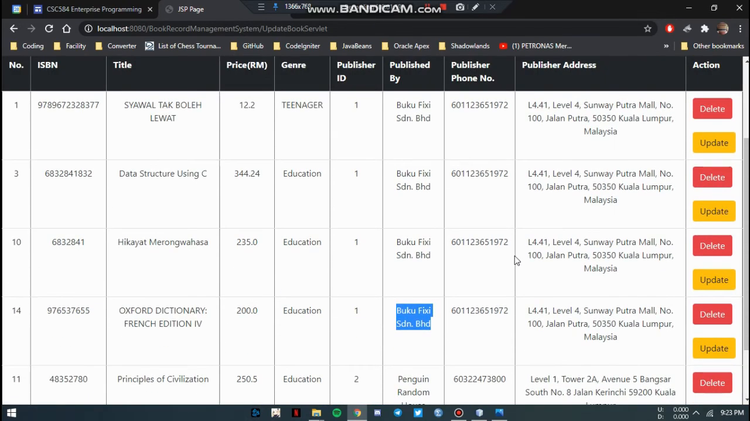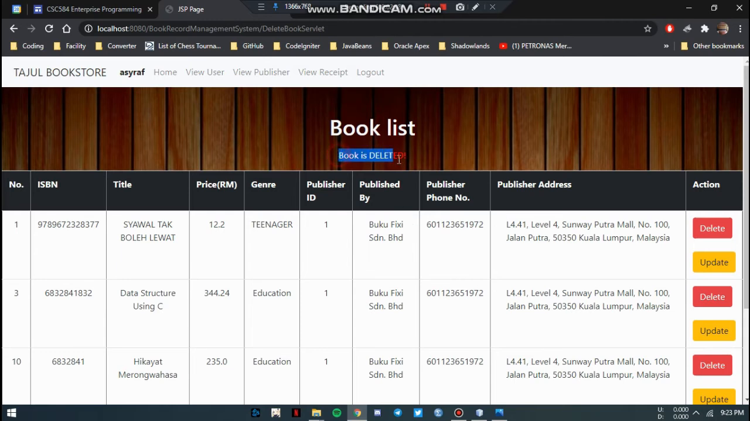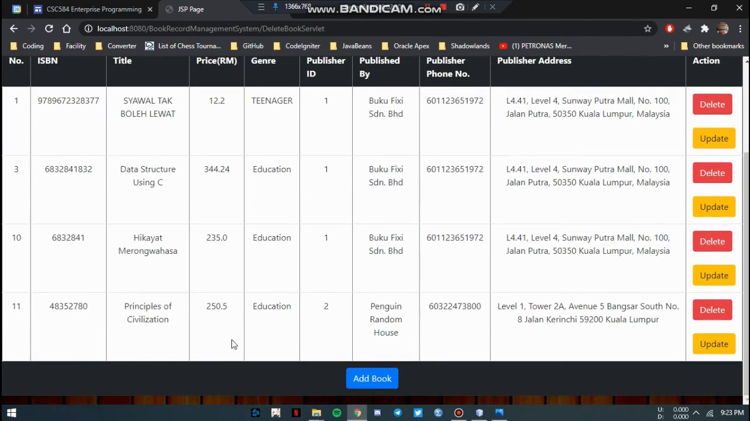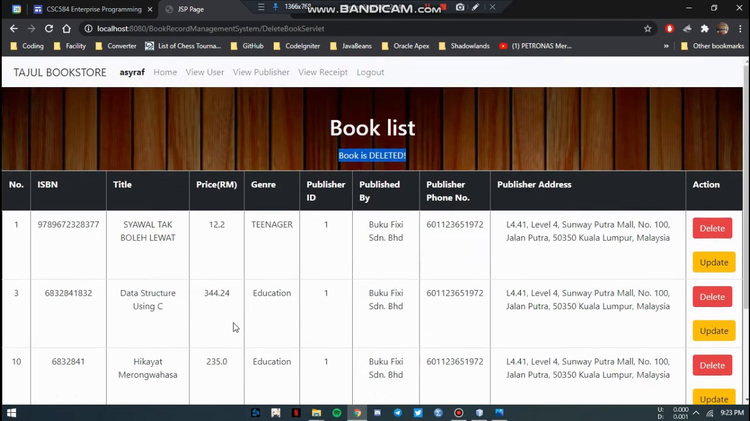Next, the delete button is simple. Just click on delete. Now the book is deleted and there is no more of the deleted book.